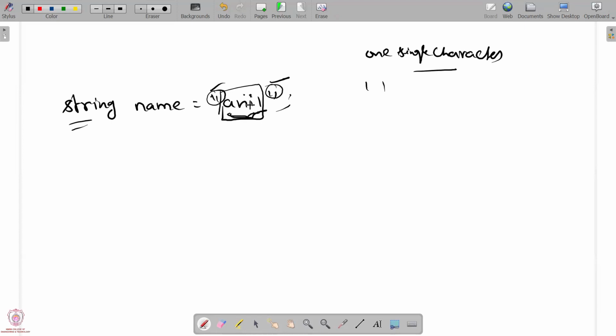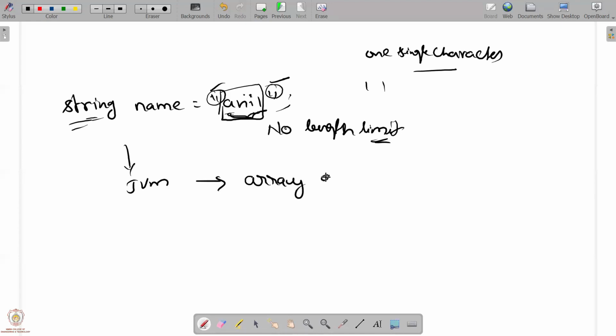But the recommended best practice is to keep fewer than 15 characters inside the double quotes. By default, there is no length limit for any string. And when you represent string type data, internally your JVM will create an array of characters for it.